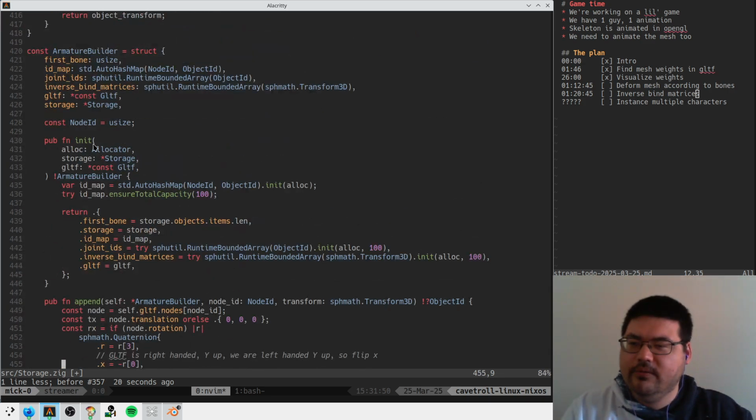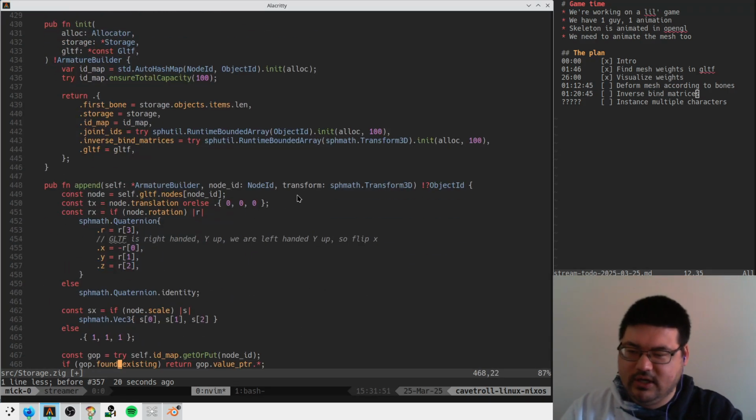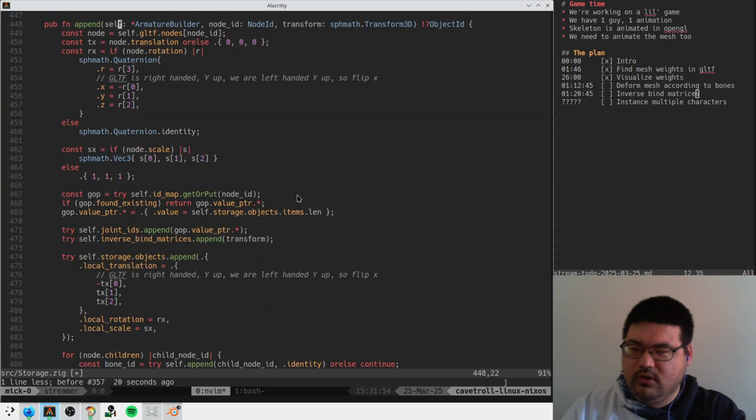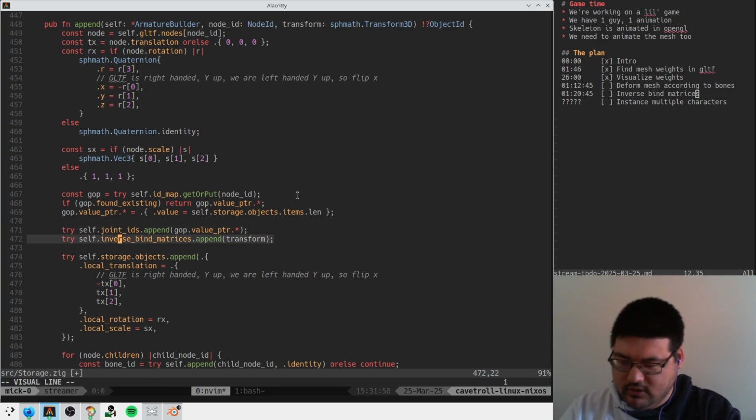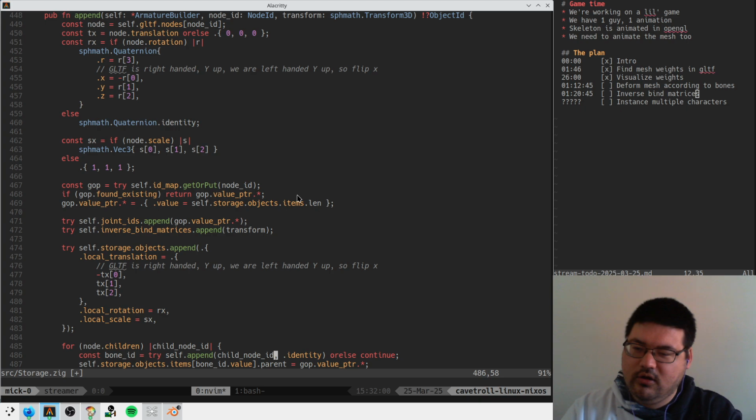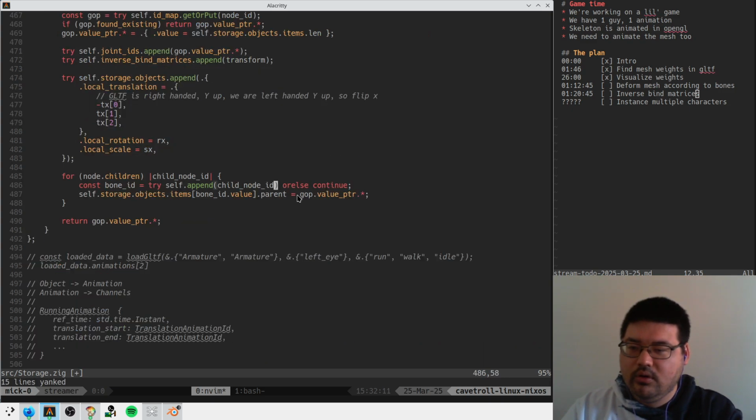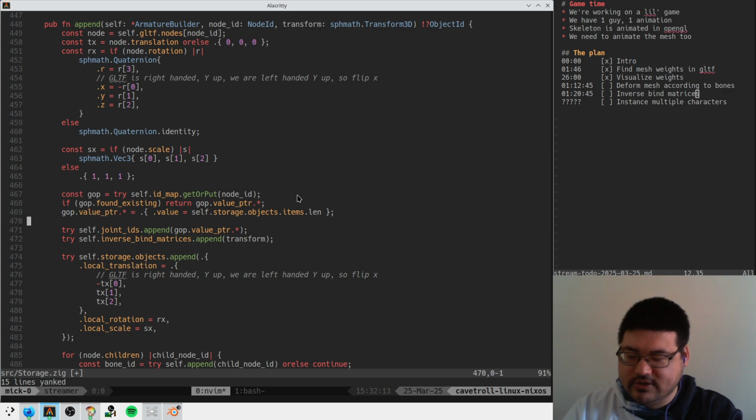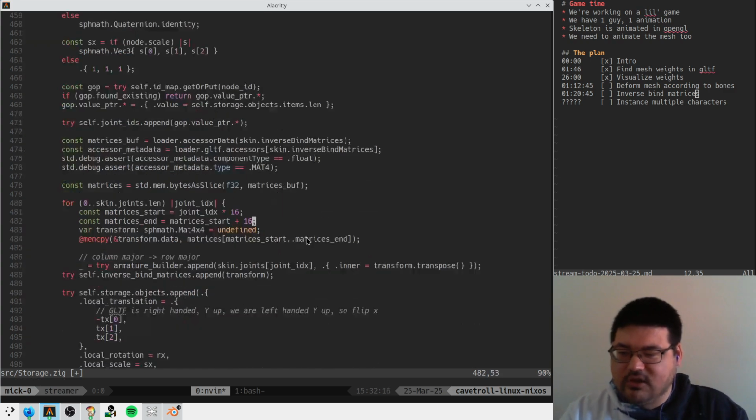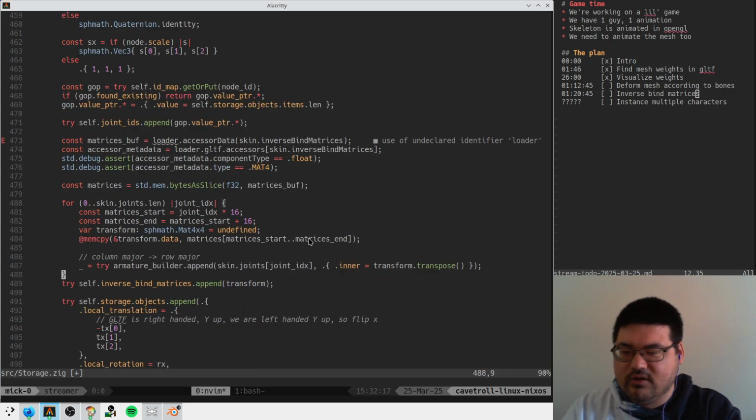This is too hard. Okay, so instead of just using transform here, it needs to extract the transform at this point. So wherever we were just doing all this stuff, we just move all of this into whatever this is. Boom. Right? And now we just have to think about how this fits together.